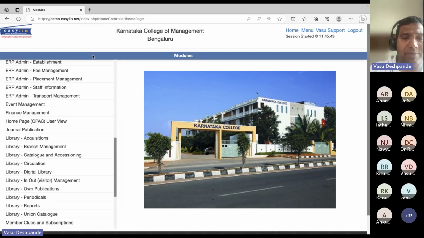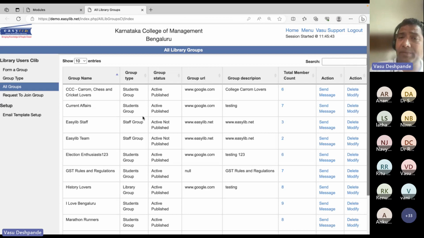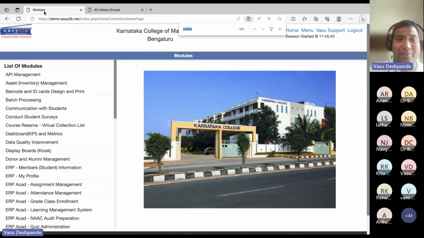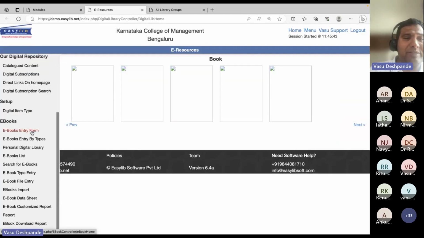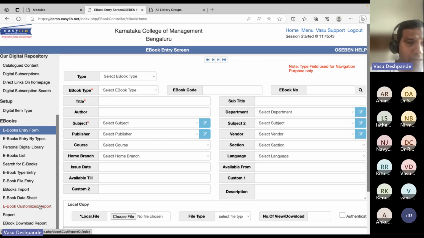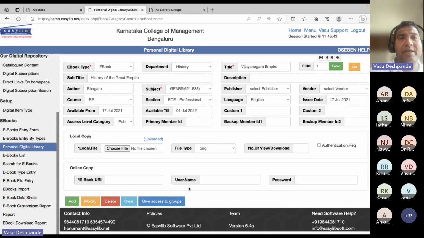So okay, so now where were we in the digital library, right? So what you can do is you can form the different groups. So let's say this is the staff group, GST staff, history lovers, I love Bangalore, marathon runners. So now what you can do is, in the digital library, there is a facility wherein you can give access to certain users only. And I think that is, let me see, where is that? Personal digital library, and you upload, let's say, for example, Vijayanagara Empire. This is one particular, let's say, thesis.